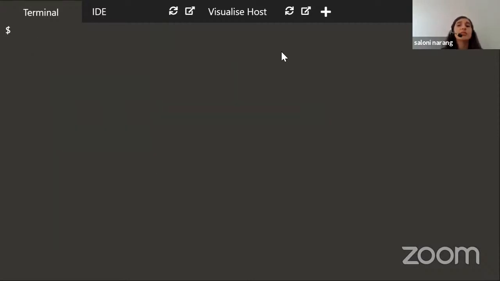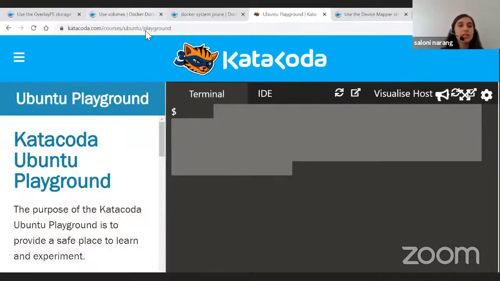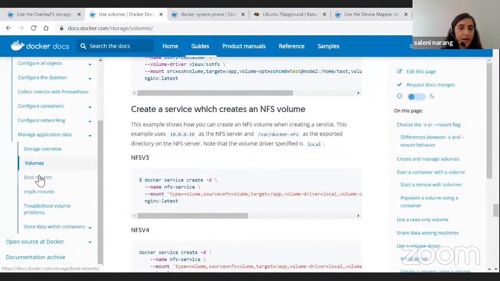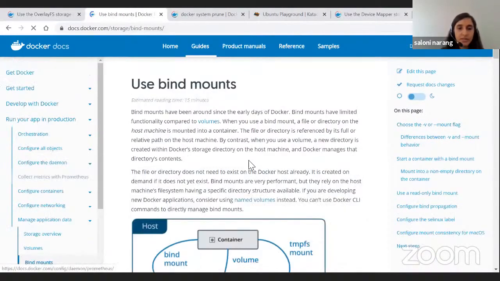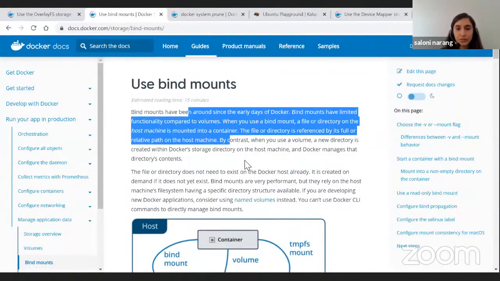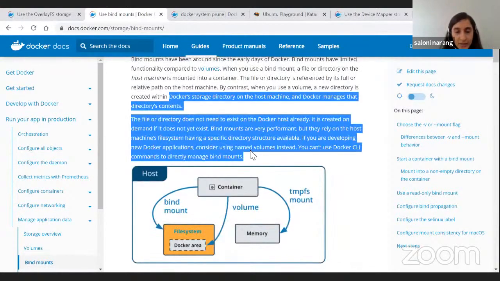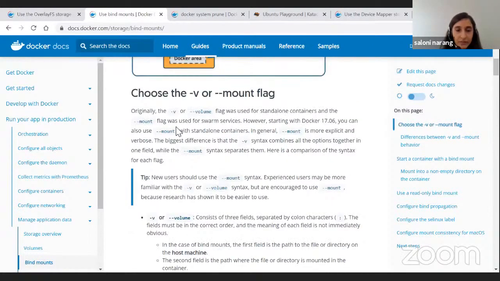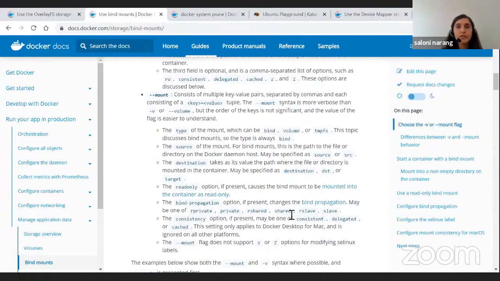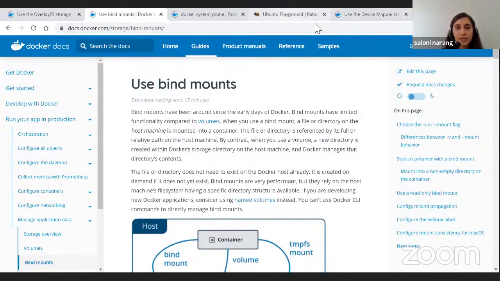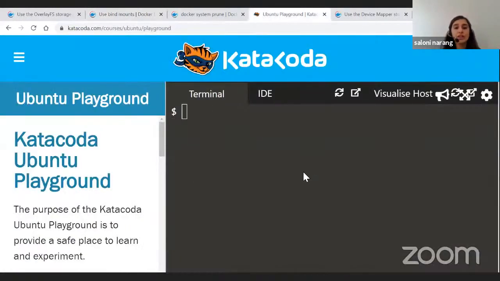So now let's quickly move on to bind mounts, and let's try type bind mounts. Please go through this. I want to give some time to Sangam and Sayem also. So you try it out, and for now, please read through this. I will quickly go on to Katacoda and show you how you can use mount type bind.